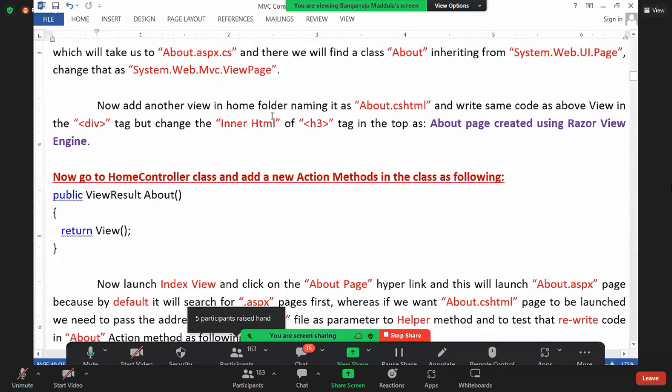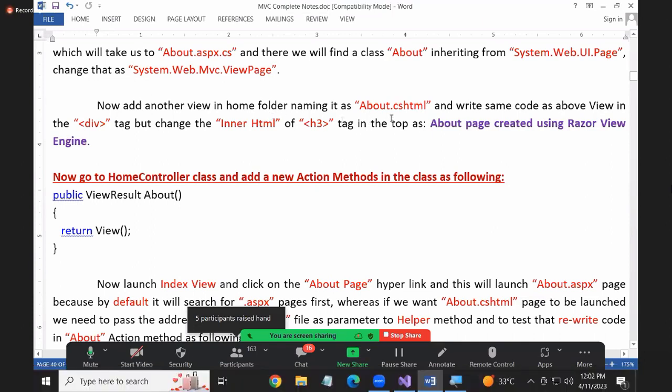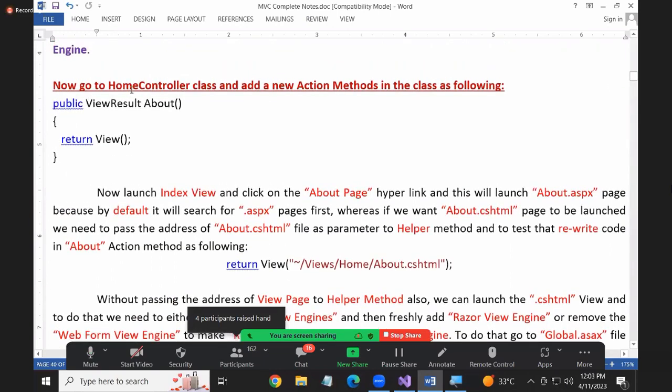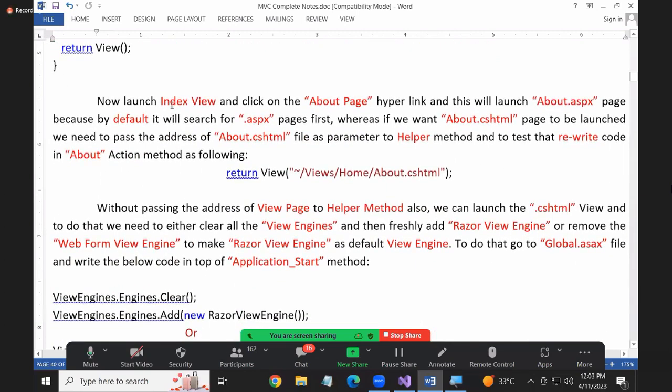Now add another view in the Home folder, about.cshtml, and write the same code as the about view in the div tag, but change the inner HTML of the h3 tag. What I changed: there I said about page created using web forms engine; change it to about page created using Razor View engine. Next step, in the home controller, add a new action method in the class. Next step, launch index.